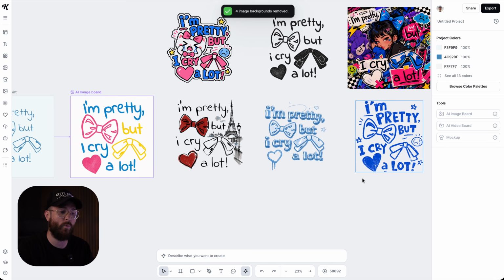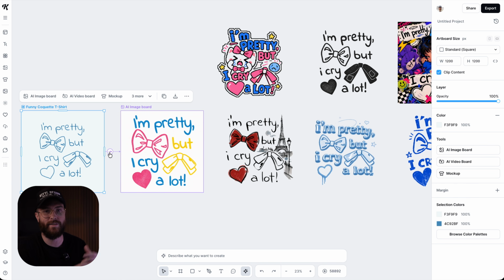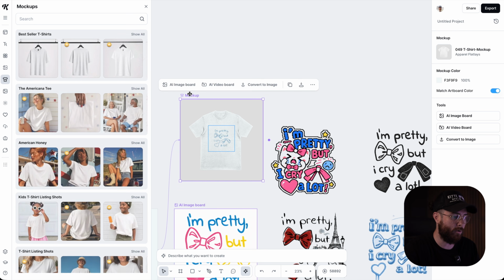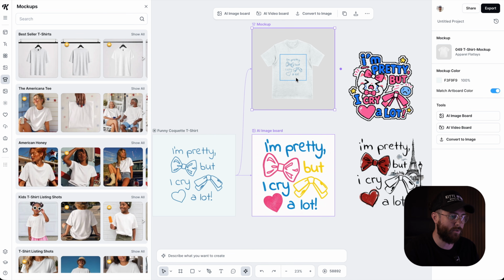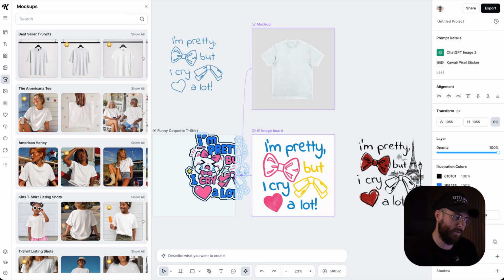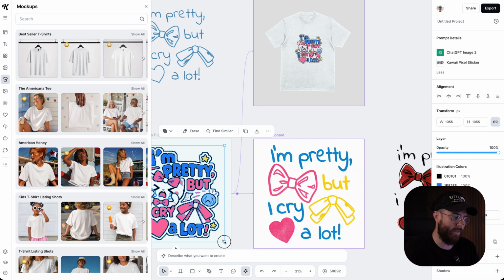And by the way, if you ever want to see what these will look like on a mock-up before you're going to download it and import it to your print on demand provider, we can also add mock-ups to any artboard, and then we can adjust whatever is here and see what it's going to look like on this t-shirt. I can take this design and move it off, and I can take this pixel one and put it on right here, and as you can see, it applies it to that mock-up.